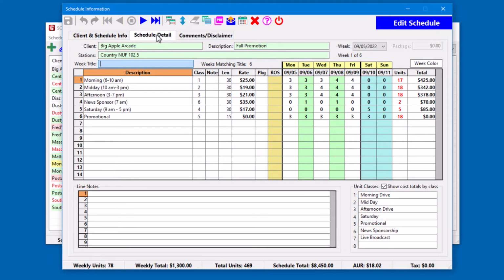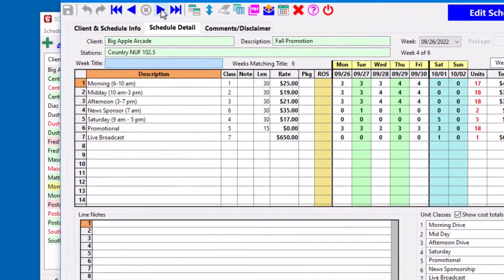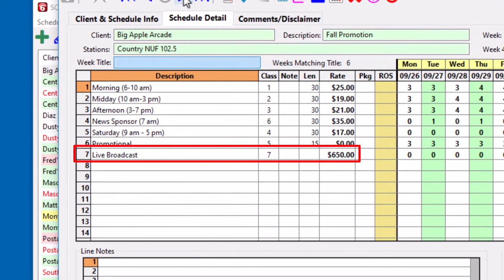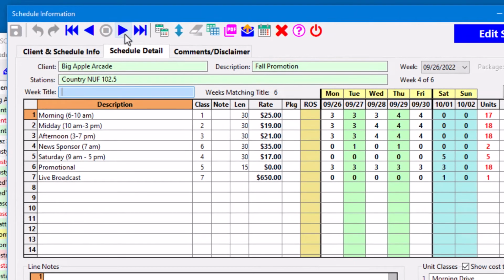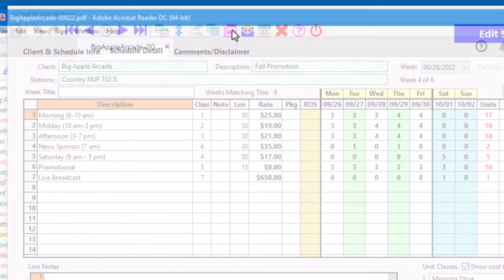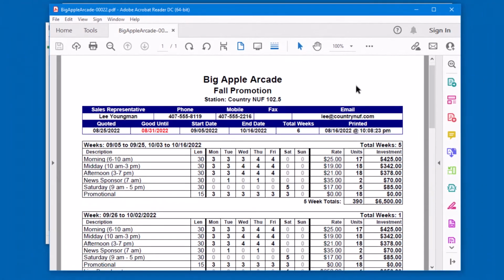On the toolbar, click the right arrow button to jump ahead a few weeks. Here, we see the client has scheduled a live broadcast on a Saturday. We've also assigned that broadcast to a unit class. To view the schedule, click the PDF button on the toolbar. All the weeks of the schedule and the totals are displayed as normal.